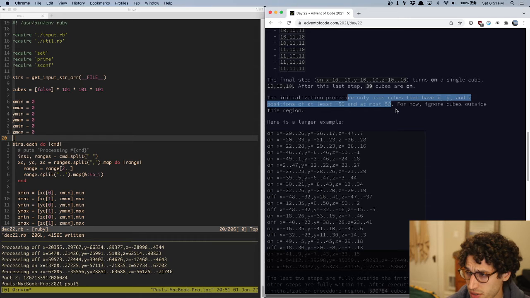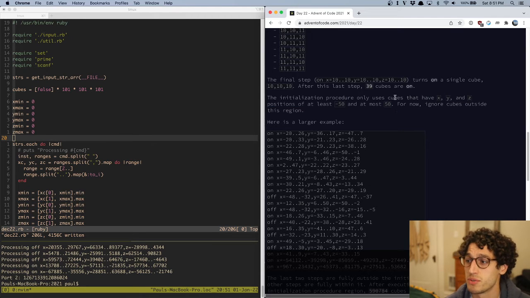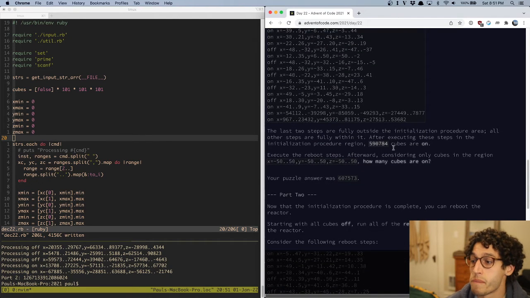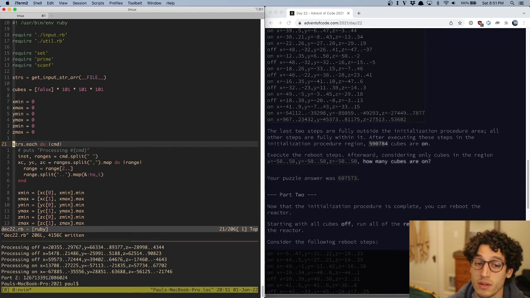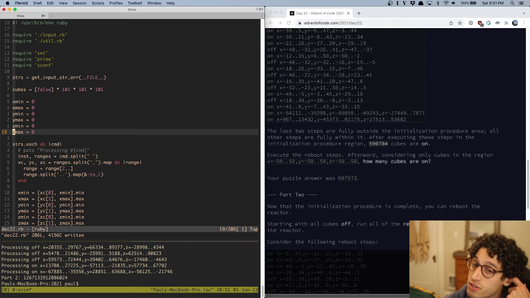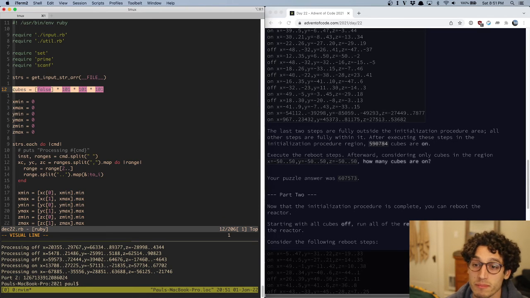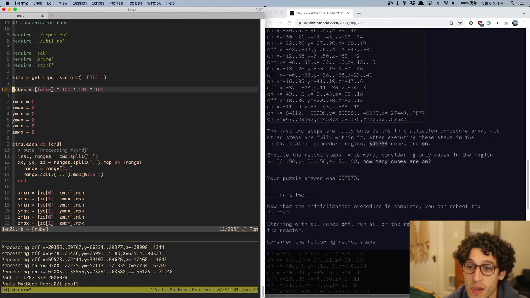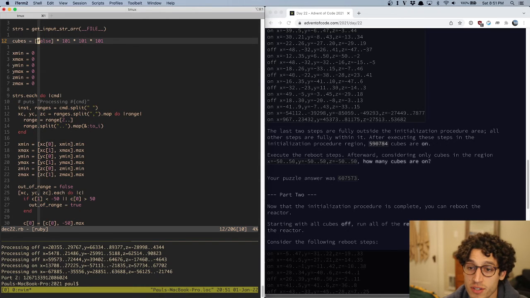Initialization procedure only uses cubes that have x, y, and z between -50 and 50. So we go through the steps, how many cubes are turned on. So -50 and 50 is 101 spaces. So we're just gonna have an array with 1,000,000 spots, and we're gonna initialize them all to false.